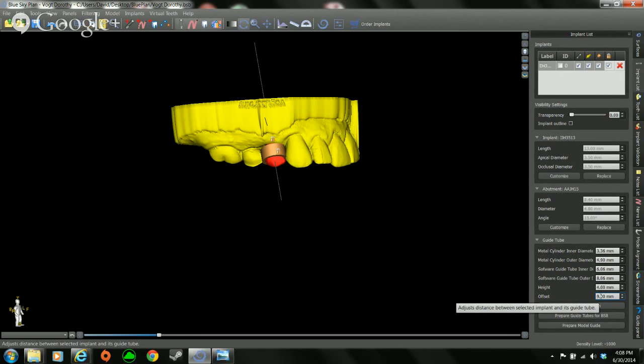But since we're going to use a tube inside of a tube, we would change that to 8 millimeters to allow room for the tube within a tube. This is probably the most complex part of making a surgical guide, is the offset. There are a lot of different drills and surgical kits out there. A lot of dentists use all different kinds of kits, and it can be very difficult to make a guide with some of the kits. It can be done, but it takes a little bit of forethought.